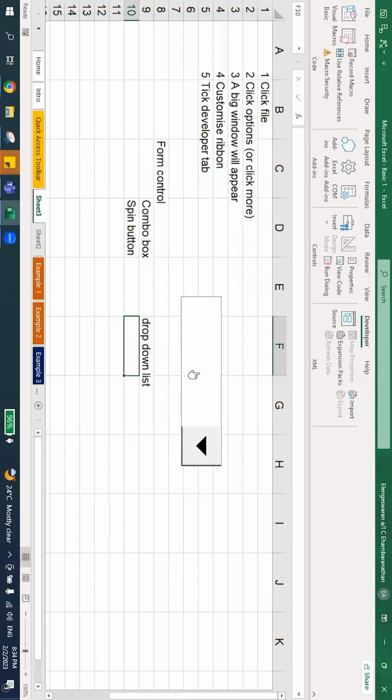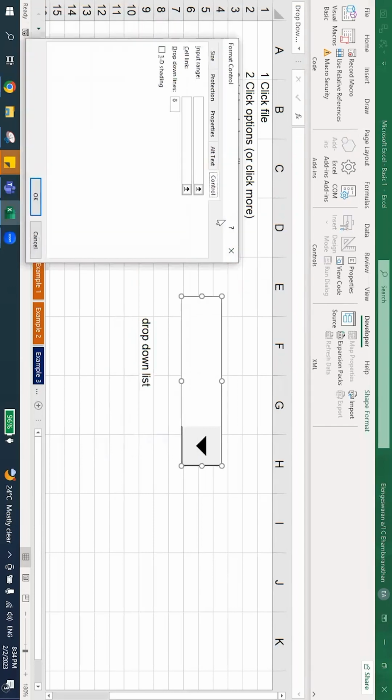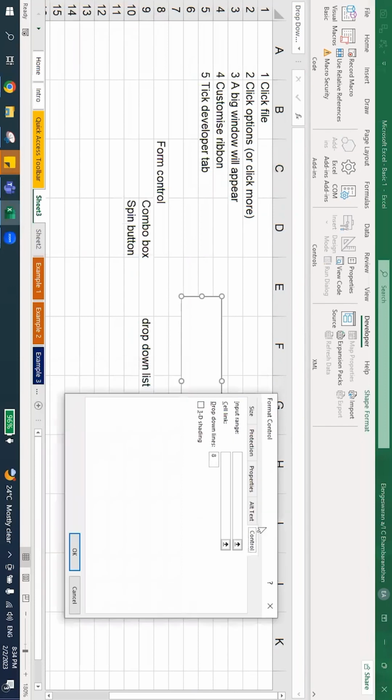Meaning, just say I right click, once I right click, can you see the word format control? If you can see format control, maybe you can type number 6 in the chat box. Please type number 6, or in Malay we call it number 6 in the chat box. Okay, we have students from India, we have students from Malaysia. So okay, so format control, and then you will see another window over here. Can you see this window? If you can see this box, maybe you can type number 7. We have input range, we have cell link.